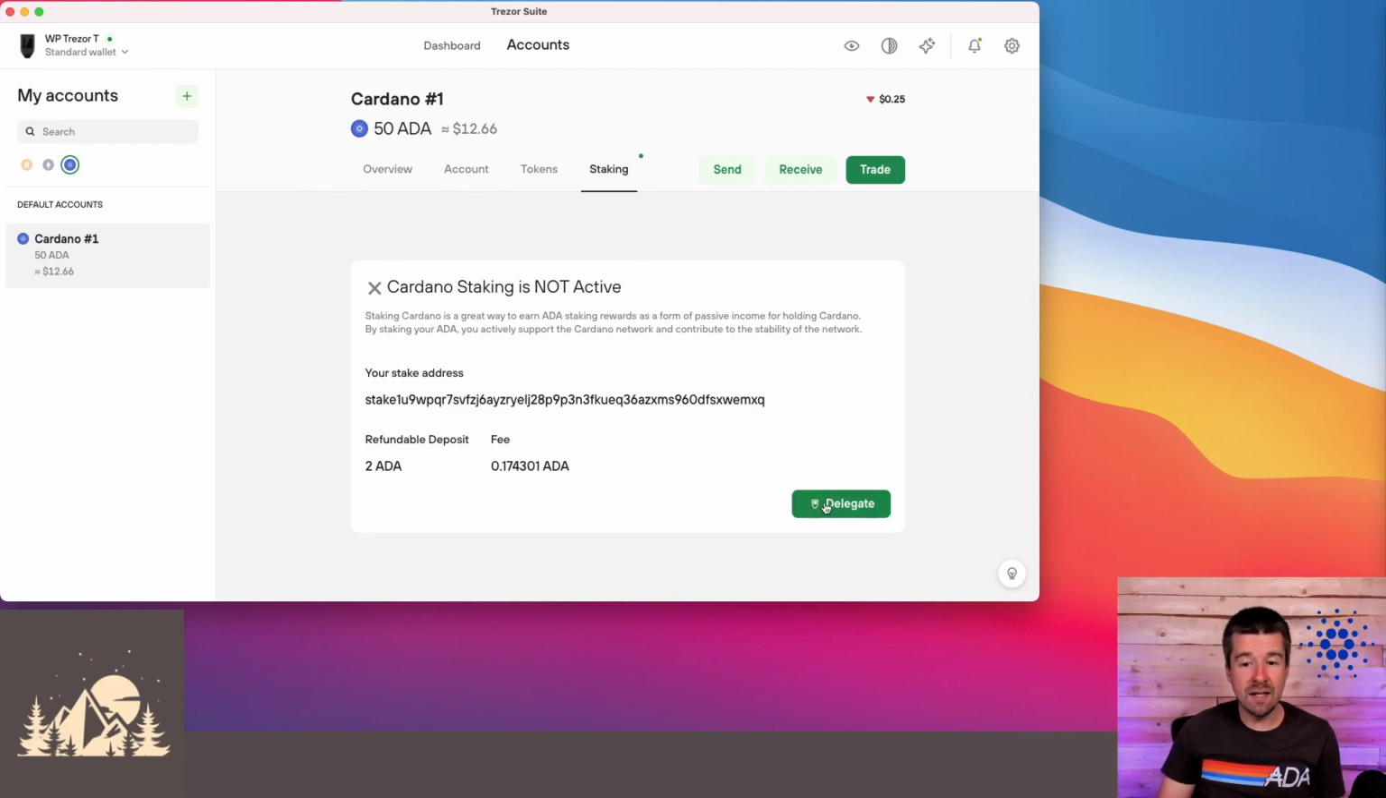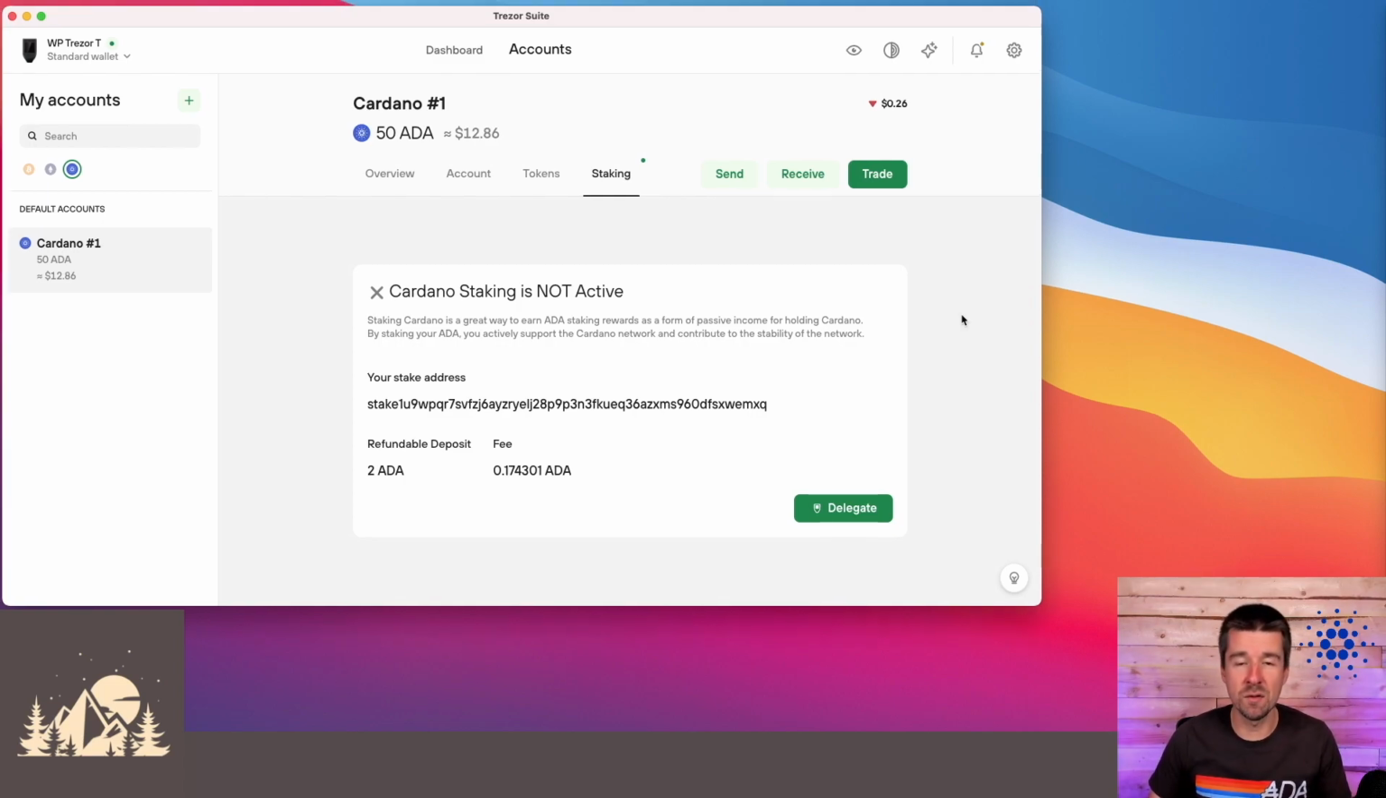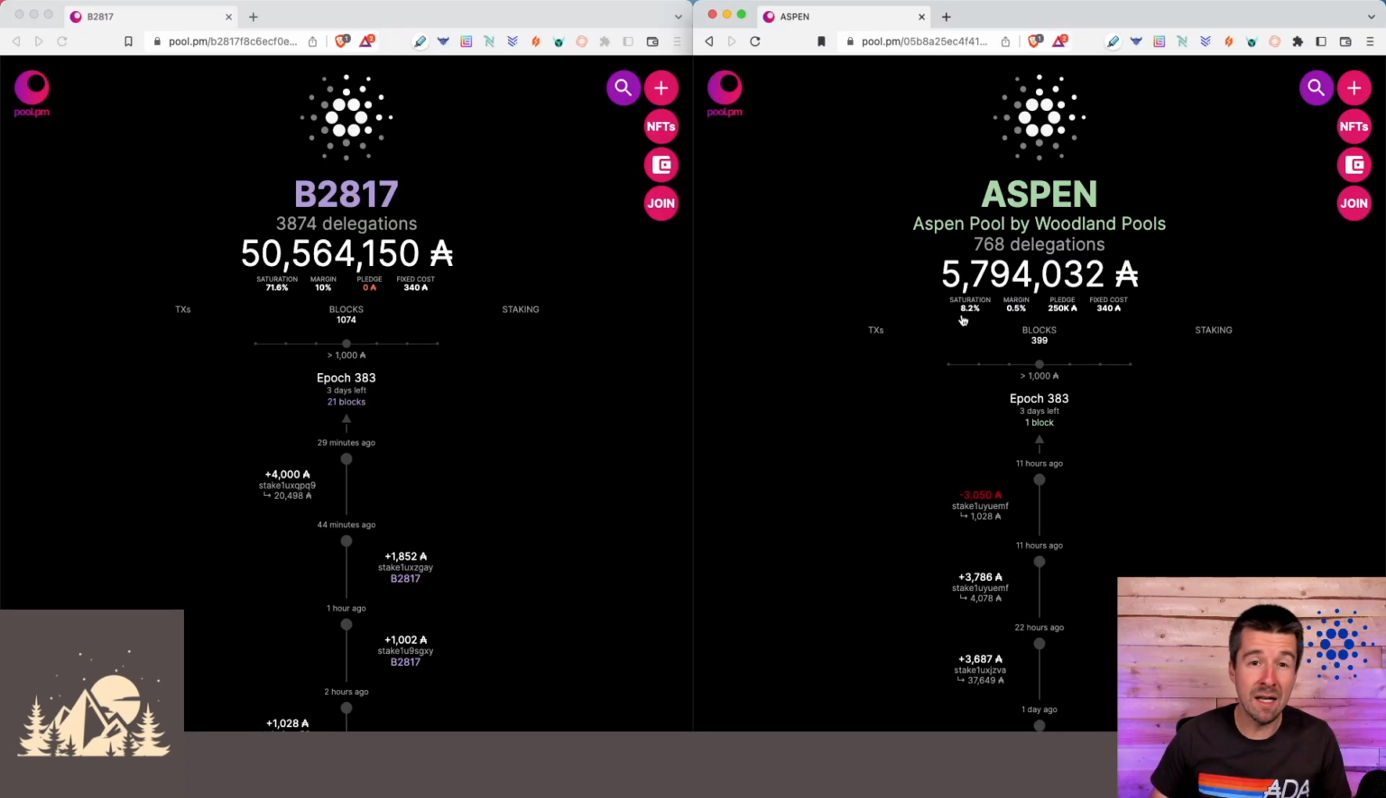So to do this, you can delegate directly from the Trezor Suite, but the only problem with this is that if you click on delegate here, you can only delegate to the Trezor pool. But there are over 3,000 stake pools in the Cardano ecosystem, and you probably want to consider delegating to one of those for multiple reasons. The first of which, you'll probably get better returns. We can see here, this is the Trezor stake pool, and here as an example is our stake pool, the ASPEN stake pool.